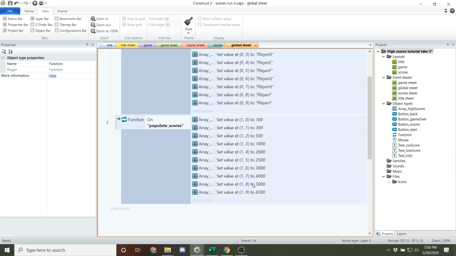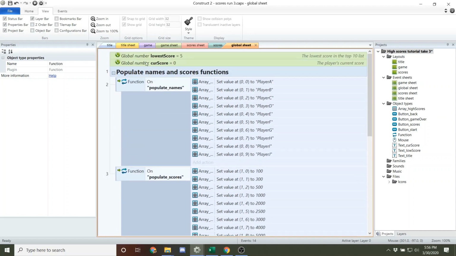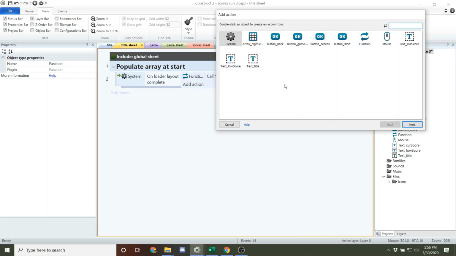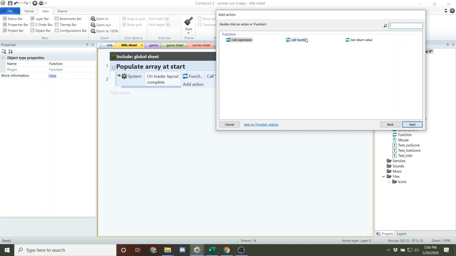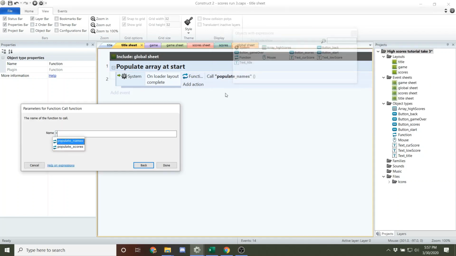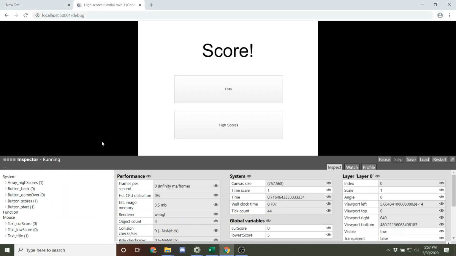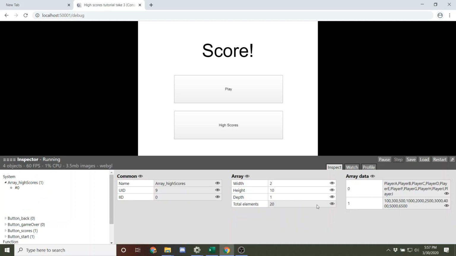Okay, looks like all the numbers are in order. Let's go back to our title screen, and we're going to say on function populate scores. And when we run this and check our array, it is populated.